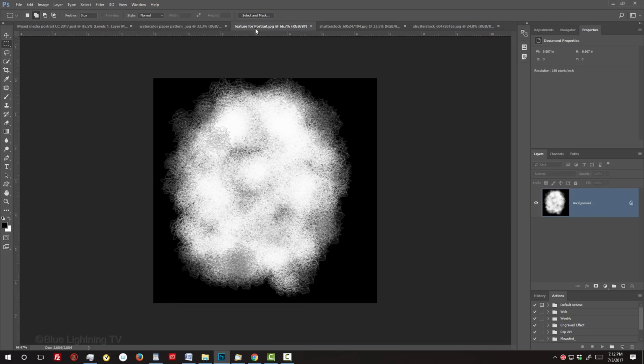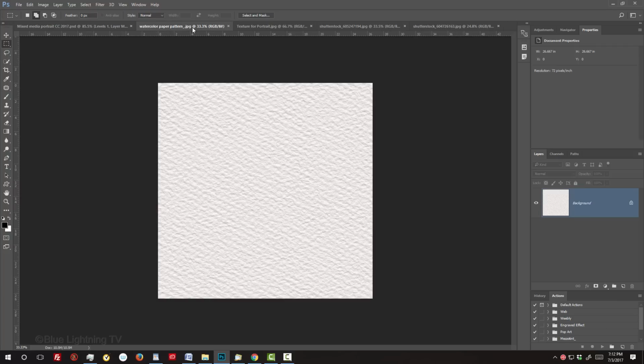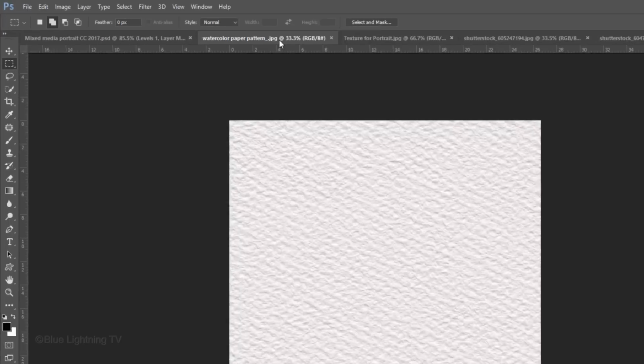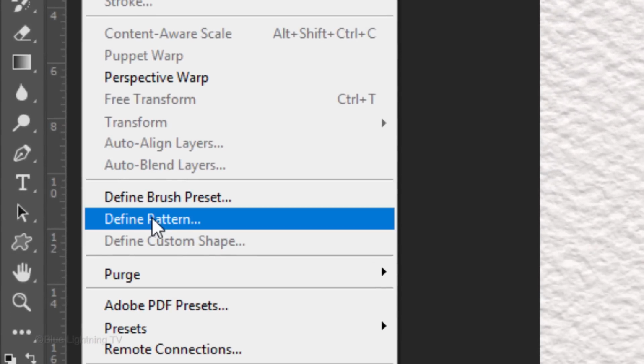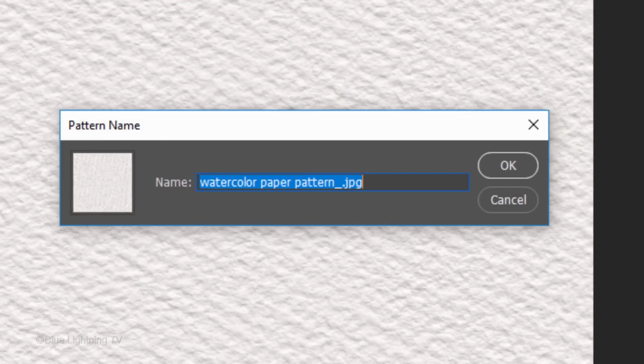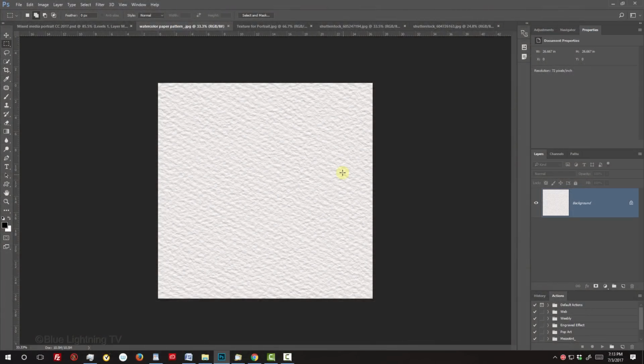I provided 2 images so you can follow along. Their links are in my video's description or project files below. We'll use this first image for a texture and the second image to create a paper pattern. To make the pattern, go to Edit and Define Pattern. Then click OK. We'll apply the pattern later.